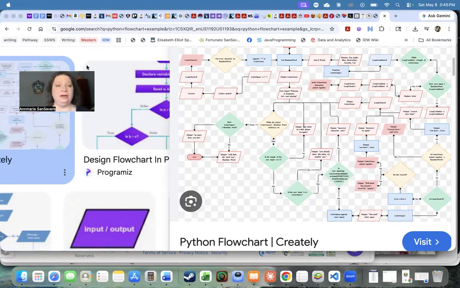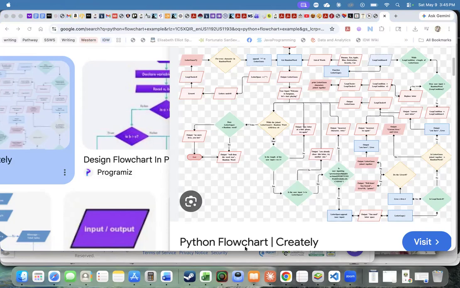Let me see if I can stop my share. No, I think I stopped it. Who knows? Okay. So I don't know.